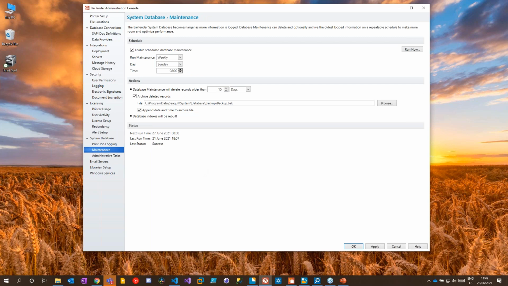As we take a look at disk utilization in just a moment, you'll see how that can work out. Under system database maintenance, this is where you can specify your schedule, where you're backing up your old archive records. By default, we put them in this hidden Windows folder in program data, but you can move that to somewhere else if you prefer. And we can see the last time and next time when maintenance will be performed.